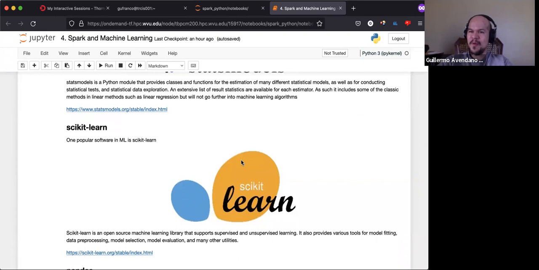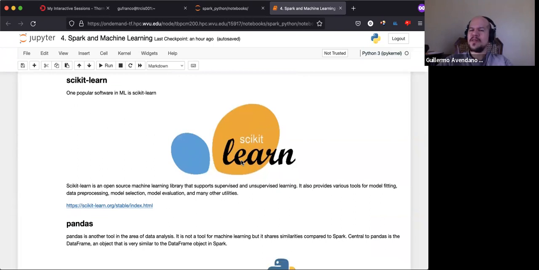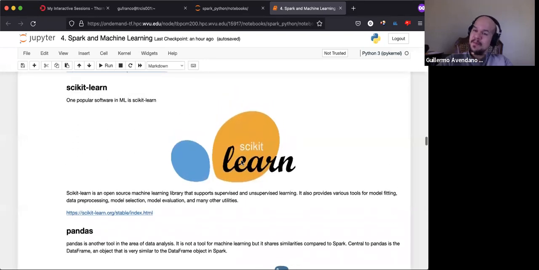Scikit-learn is a very popular package for machine learning, especially for the classic part of machine learning, not for deep learning. It is well documented, well known, and you find a lot of materials on the internet about scikit-learn. The problem with this is that it is basically constrained to just one machine, and in most cases just one CPU core. It will not scale as Spark will.